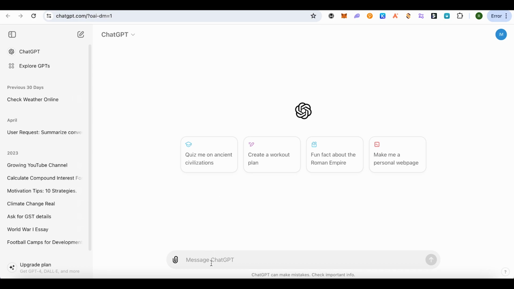will type any command over here, like create an image of golden retriever or a pit bull or any dog or cat or anything, after that an image will be created, and then you can select that particular image and type the commands in order to edit it.